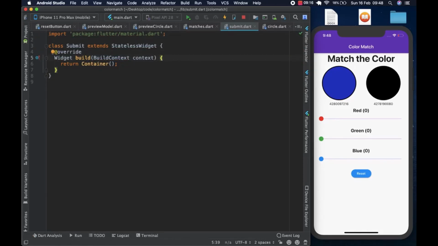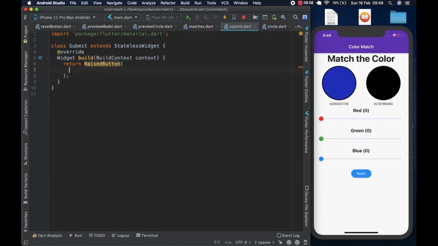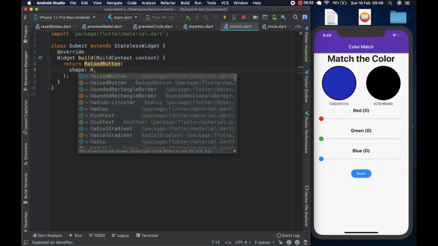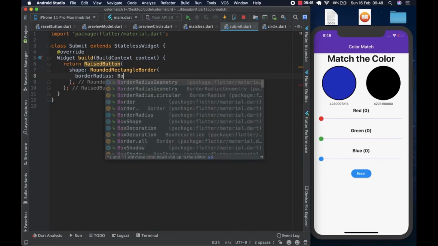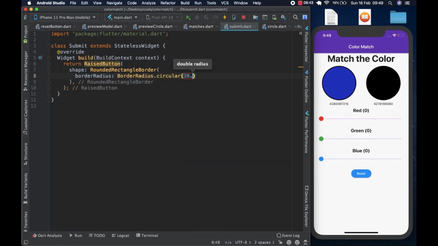And what we return, we will use a raised button. I just think flat buttons are not aesthetically pleasing, but you could use it. We'll use a flat button in the dialog so that it can be fair. Yes, we've used both of the main buttons. Raised button, and it's basically the same as the reset button. So we could say the shape here is going to be rounded rectangle border, right? The border radius is going to be border radius dot circular, right? It takes a double, so you could put 30.0, and yeah.